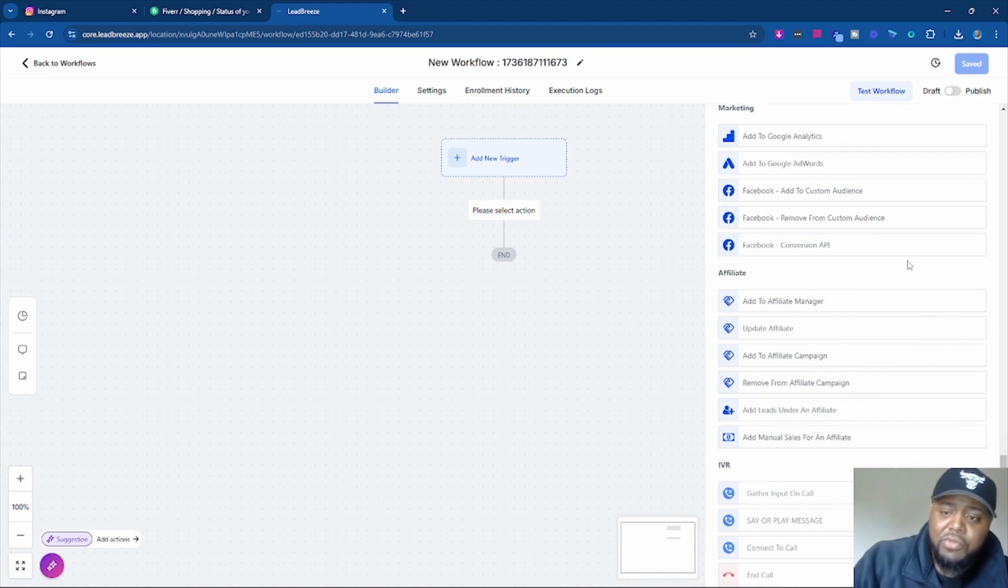Affiliate: if somebody fills out a form, you can add them to the affiliate manager. You can update the affiliate contact information. You can add a specific affiliate to a campaign. Depending on what they do, you can remove them from a campaign. And let's say you're helping your affiliates move along and get more sales, you can attach leads to that affiliate. And then same for manual sales. You can look and see the exact numbers that these people are making as your affiliate, promoting and selling your product.